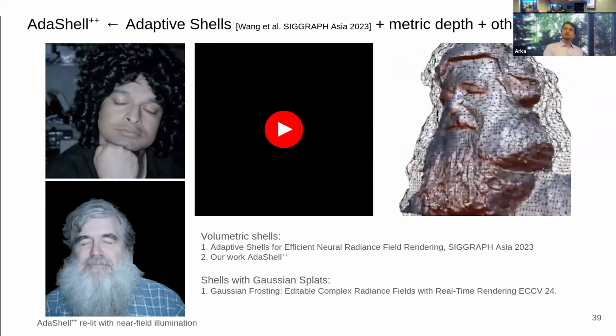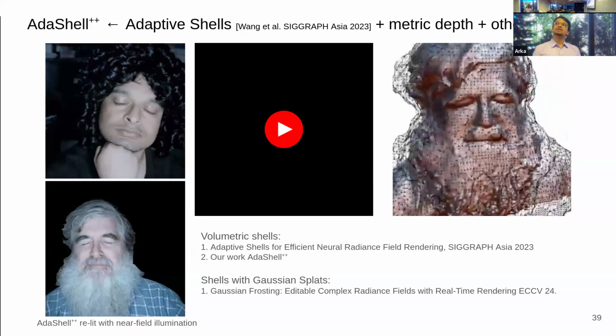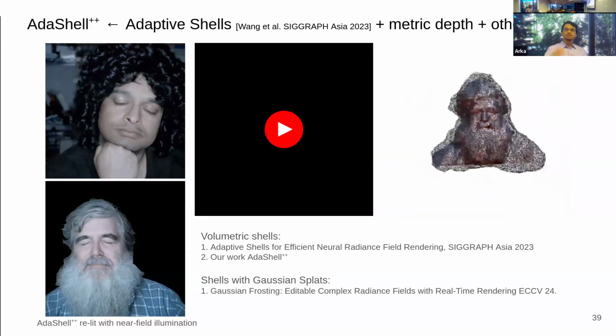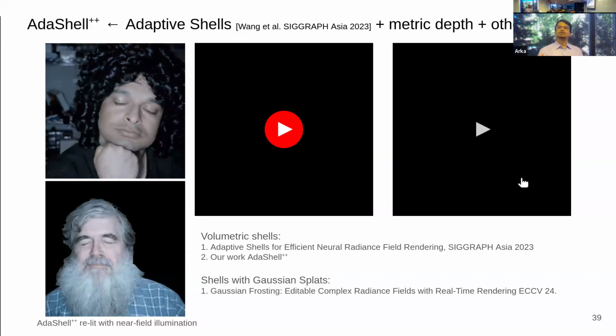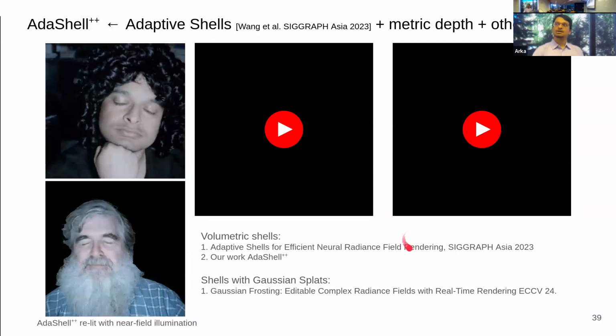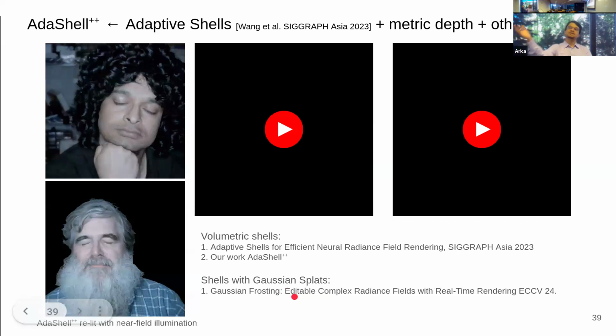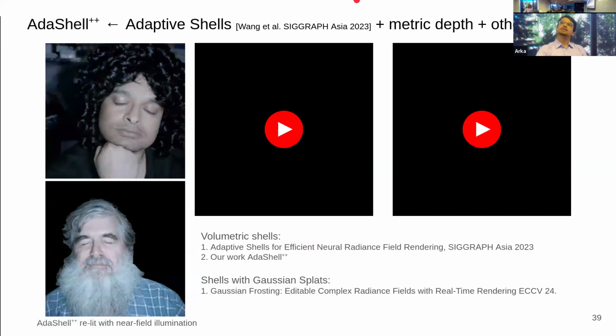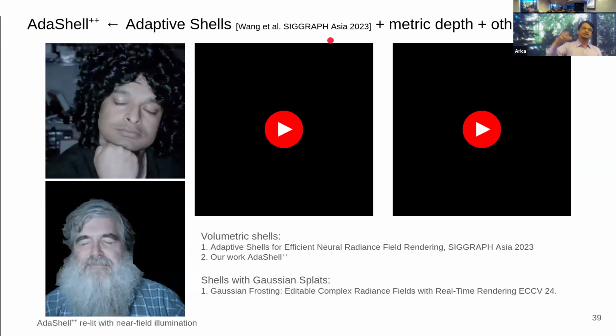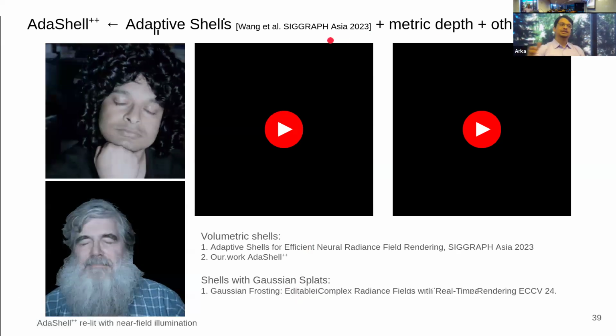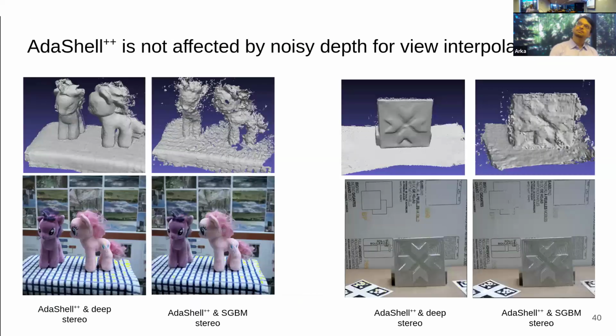Apart from our work, another notable work is adaptive shells, which came out in SIGGRAPH Asia last year, and similar ideas have also been explored around Gaussian splats. One of the recent works is Gaussian frosting, which just came out in ECCV 2024. Our method is AdaShell++, which is adaptive shells augmented with metric depth and other augmentations we just discussed.